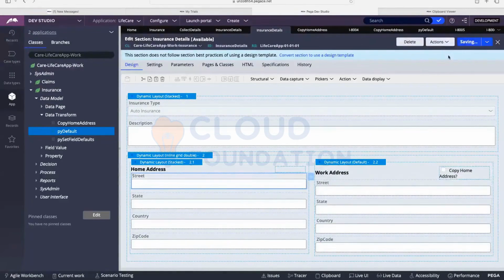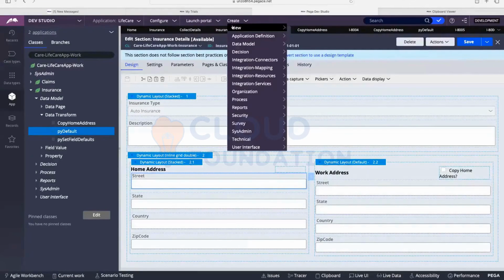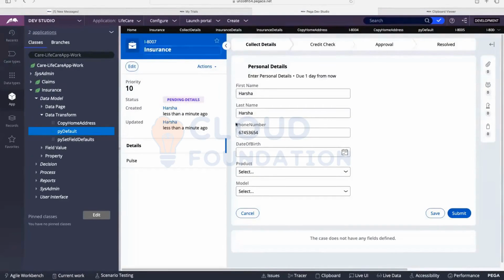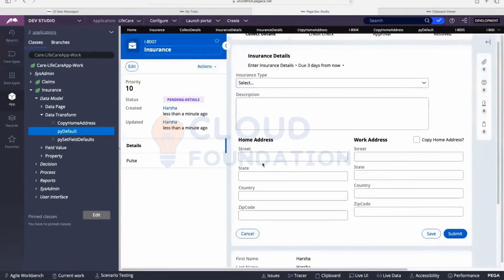Let me save this. Now I'll create one more case. See, every time it will default now, because whenever you create a case, this data transform will be executed first. Always it will default this. Let's submit. I added this currently for the street. I'll add something. Now I haven't saved.